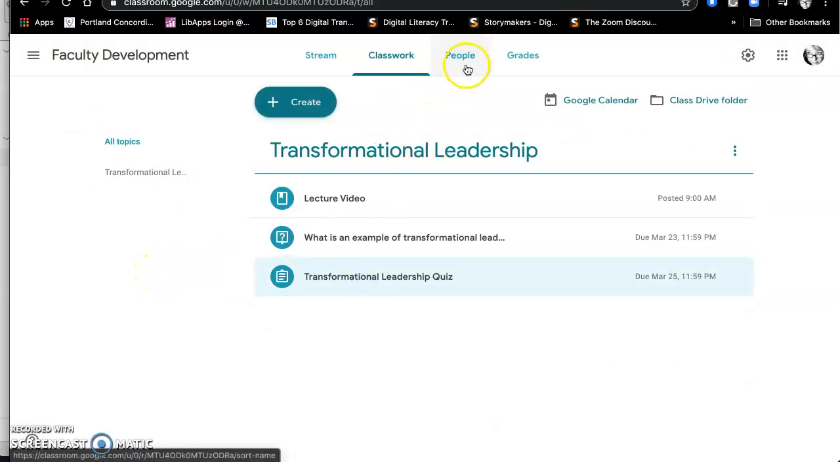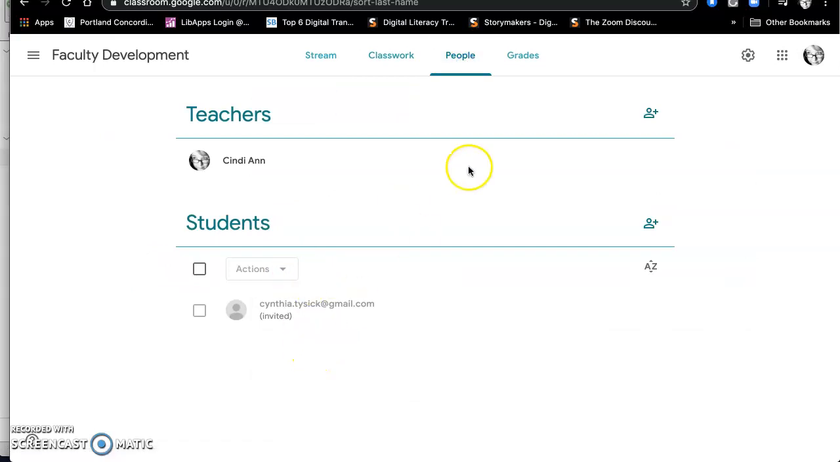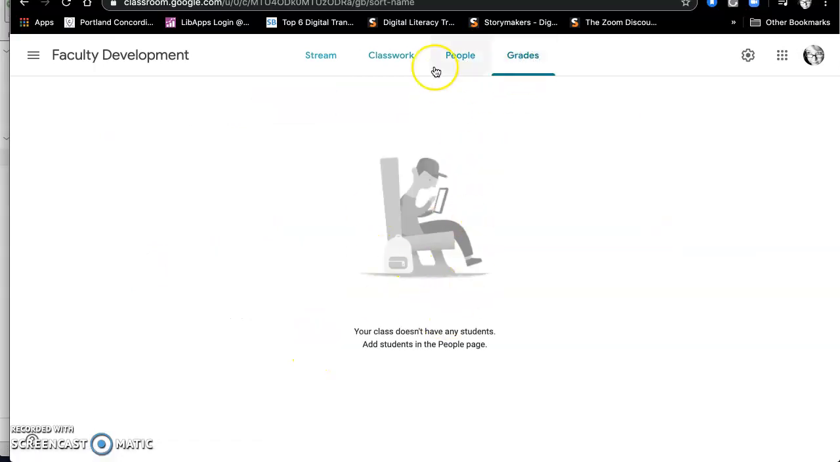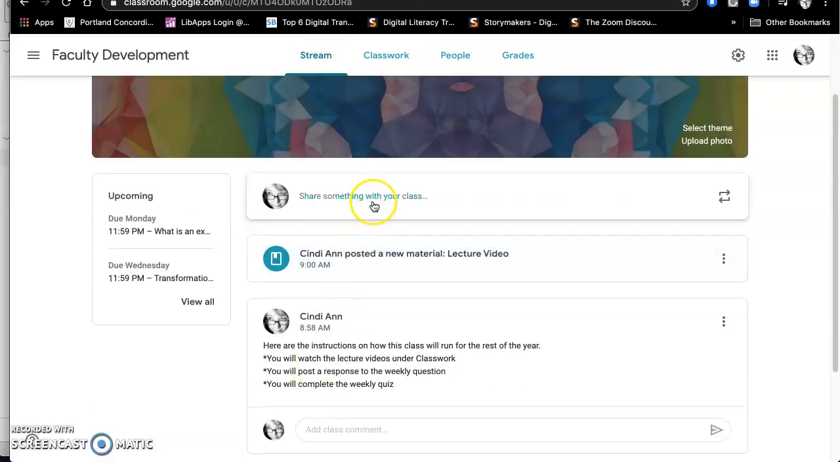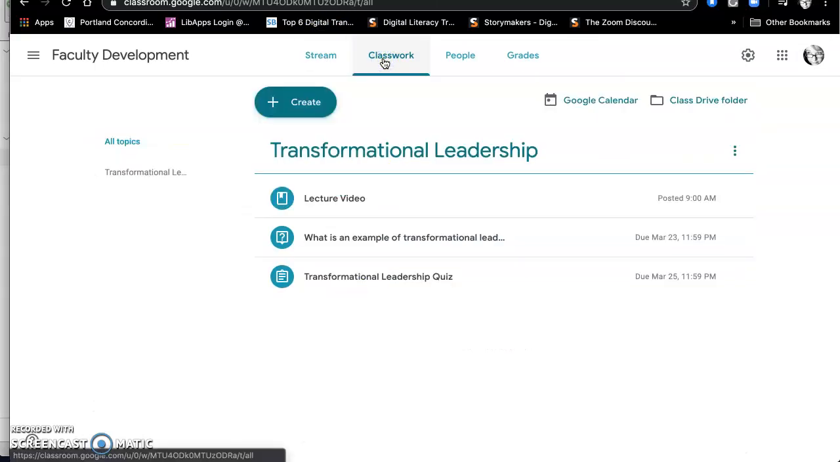So again, once all of your students are in here and populated, you will see their grades as they start to complete the material. The stream is the main page where you're going to communicate with your students. The classwork is where you put all the materials that you would normally do during your lecture and any homeworks that you might have in there for the students to do. And that is a Google Classroom.